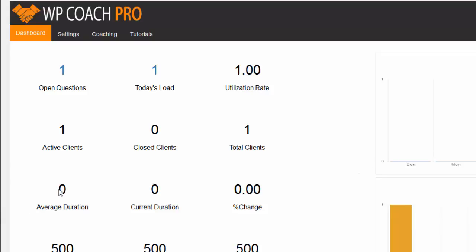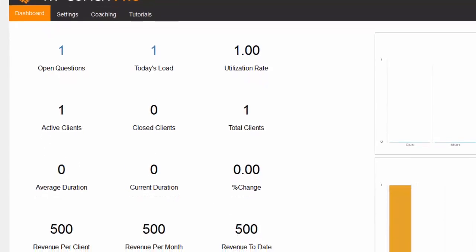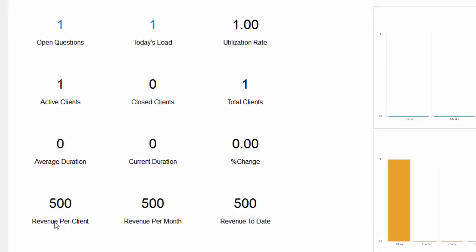So you can see the average duration, the current duration of clients. This is measured in months, so that's why it's showing 0. You can also see some dollar values here. So I have one client that I'm billing $500 per month. So I'm collecting $500 of revenue, and what I've collected to date is $500 because I've just created this first account and I only have one client.